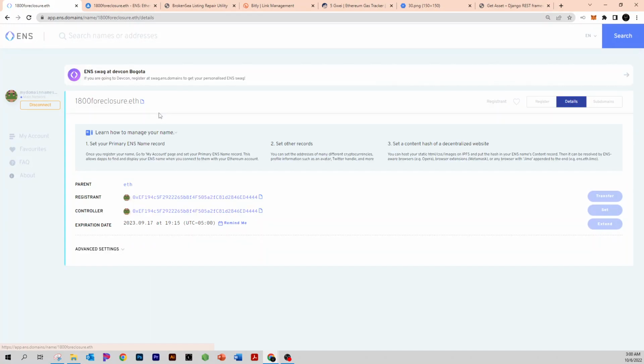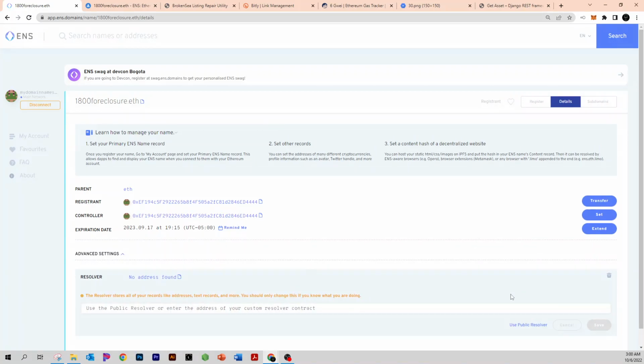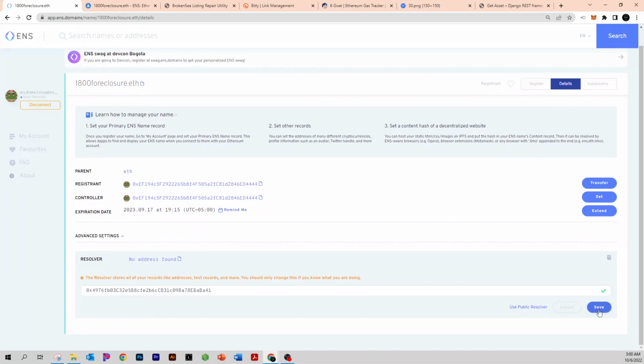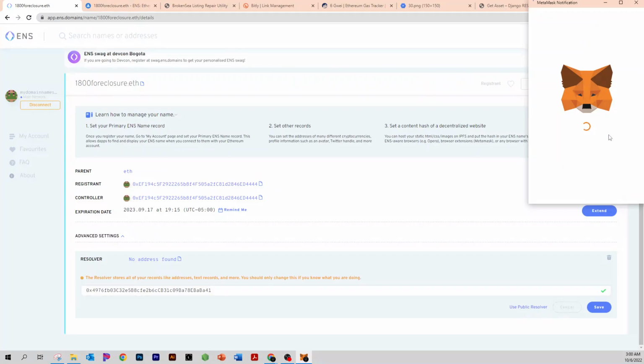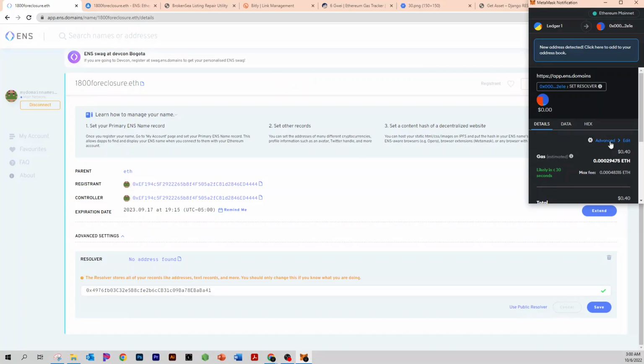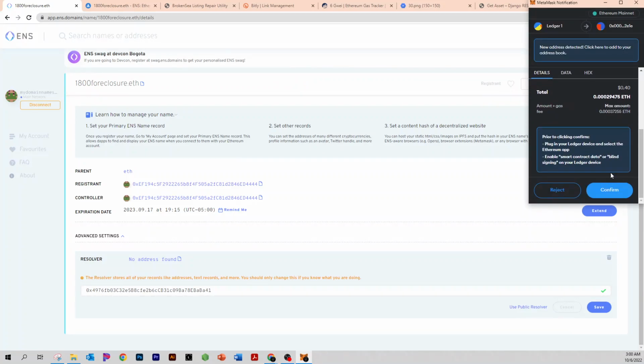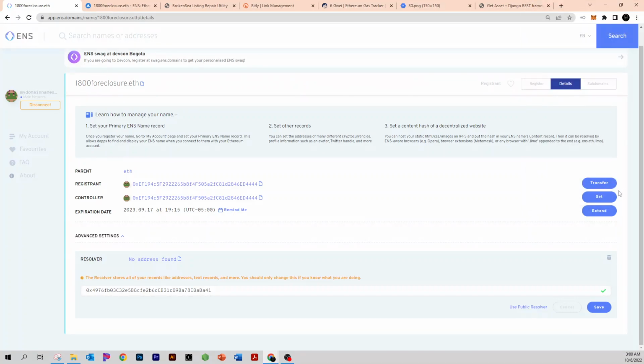search. Okay, now this one I bulk registered. So earlier I was talking about how I'm the registrant and the controller, but there's no resolver. So I'm going to have to set the resolver, and I just click use public resolver, click save, click confirm. It's going to cost me about 31 cents, I bet. 40 cents. I'm going to go just medium, 40 cents, confirm. I've got to confirm that on my ledger, approve the transaction.